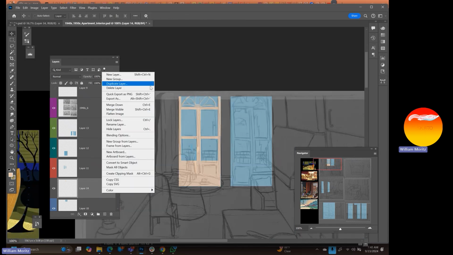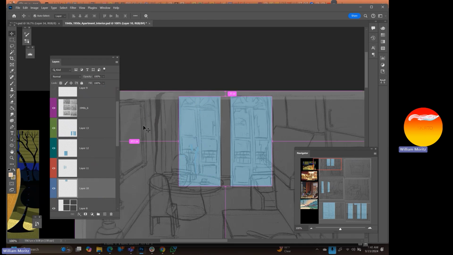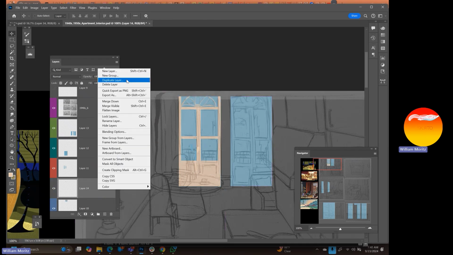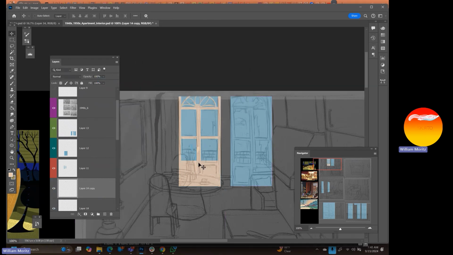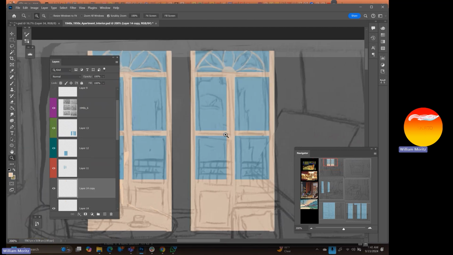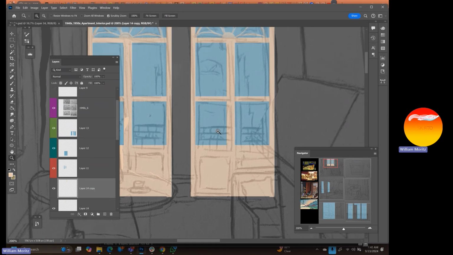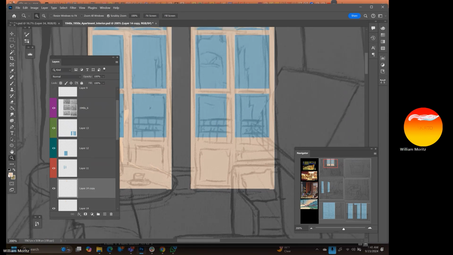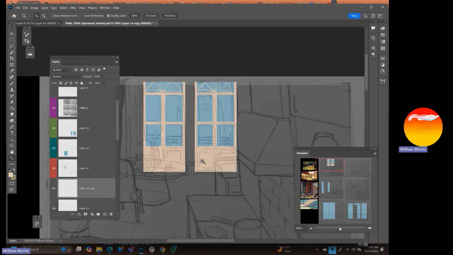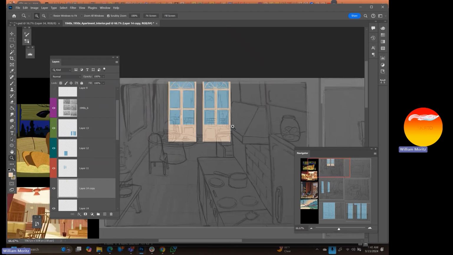So let's go in, let's duplicate the layer. Now, oops, not delete, duplicate, right click, duplicate the layer, hit enter, go on over, and there we go. So now we've got two windows that are the exact same size. There's no funny business going on with them. They look good to me, and they're working within my shot and within my scene.